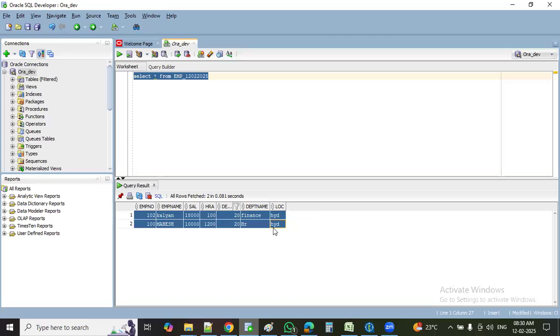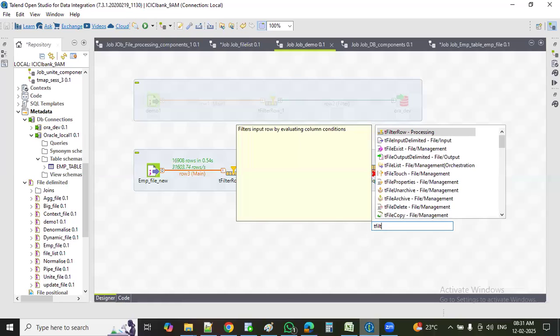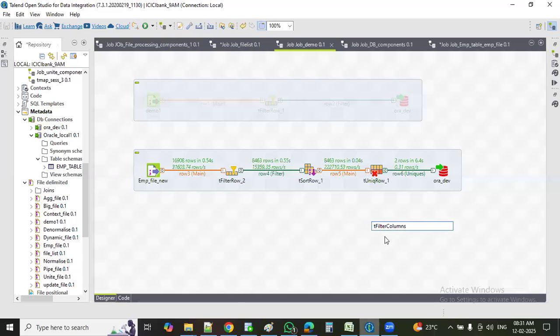Okay. Then the next scenario is the client doesn't want the HRA column and the department name column, right? For this also we have a component, tFilterColumns. Any requirement, anything, we have it. All components are available. Just understand the requirement, call the components. That's it.